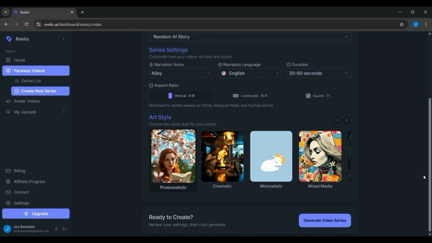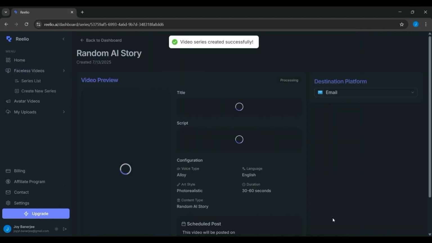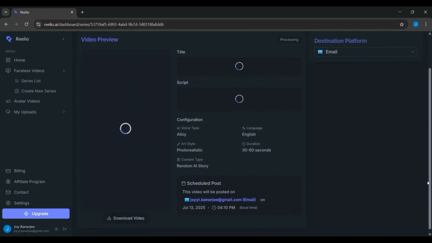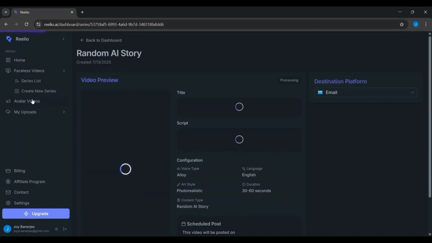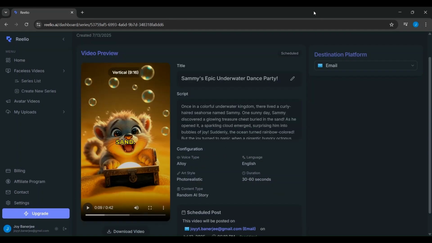Once you've selected your art style and customized all the settings like voice, language, duration, and aspect ratio, Reelio starts generating your faceless video automatically. Within a short time, your video is ready to preview. This is where the magic happens. The platform uses your custom prompt, pairs it with AI-generated visuals and narration, and turns it into a complete video ready to publish. It's all fully automated, which means you don't need to worry about editing, voice recording, or even animation. Everything is handled for you.